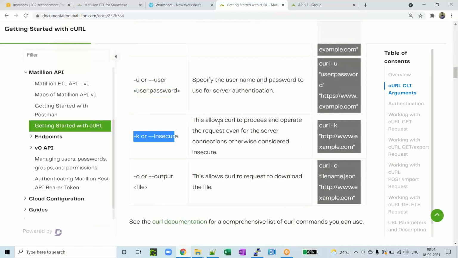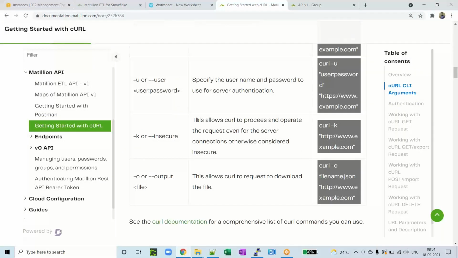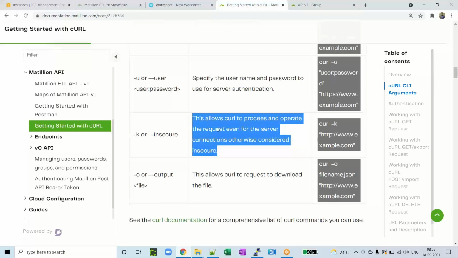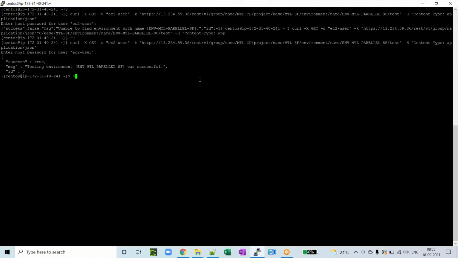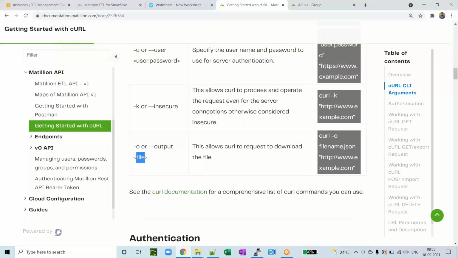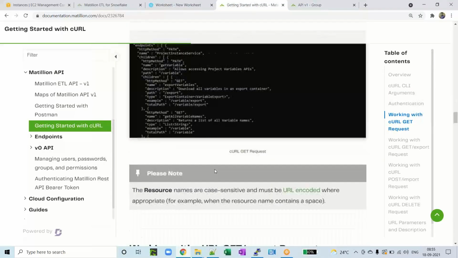-k is for insecure connection. Basically, I used -k because I'm running from the same machine, so that is secure for me. If you're on some different machine, for the connection between them, they will provide you some public file, the RSA pub file. And for output, you can either write --output and then the file name, or use hyphen O and then the file name. That's it. This is how they're different.